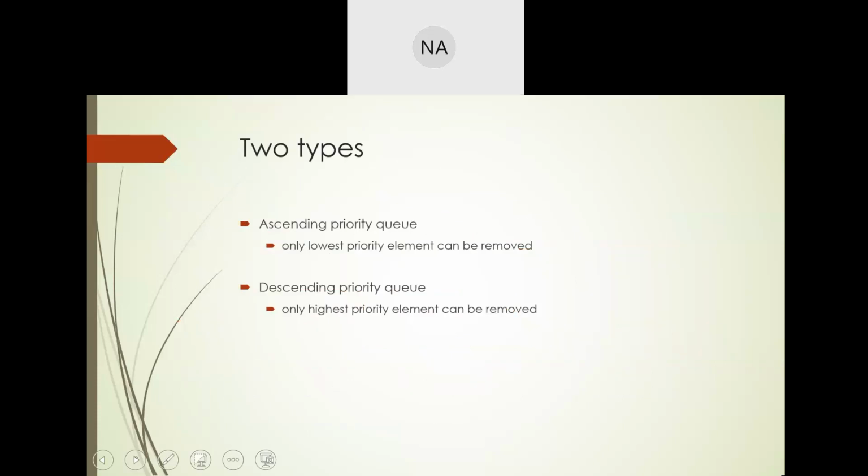The priority queue can be of two types: ascending priority queue and descending priority queue. In the ascending priority queue, we delete the lowest priority element. When we go to delete an element from the priority queue, the lowest priority element is deleted first. And in the descending priority queue, the highest priority element is deleted first, right? So in the ascending priority queue, as we go on to delete more and more elements, the priority of the deleted elements increases. So it is called the ascending priority queue.